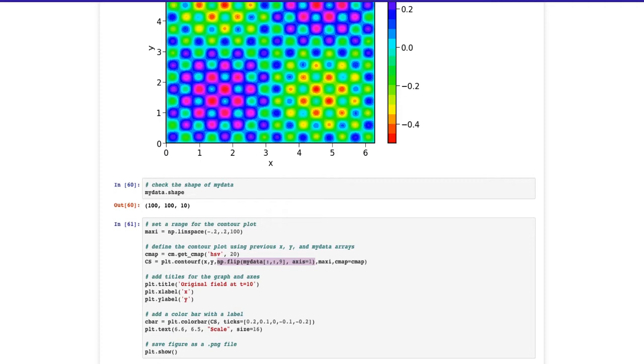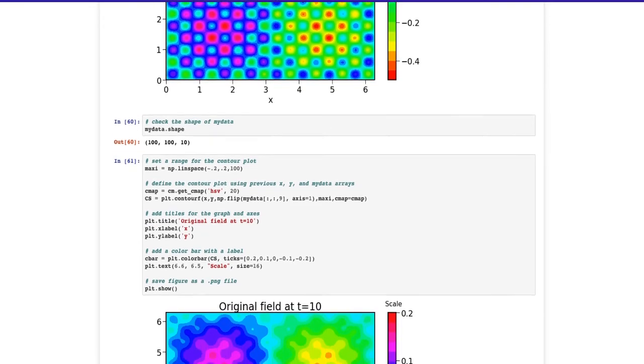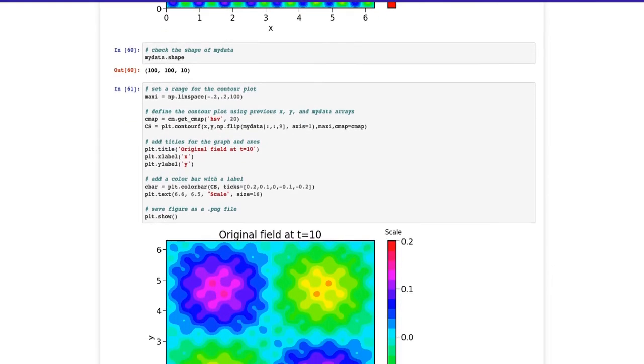Our contour plot will have the levels dictated by maxi and the color map dictated by CMAP. We're going to add some titles and X labels and Y labels to our plot. We're going to go ahead and add that color bar with a scale label just to indicate that we are unitless on this plot. Wrapping that with a PLT show, we do get this original field at t=10 to show.